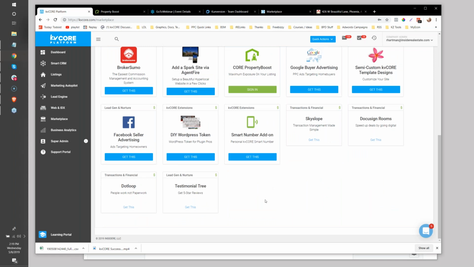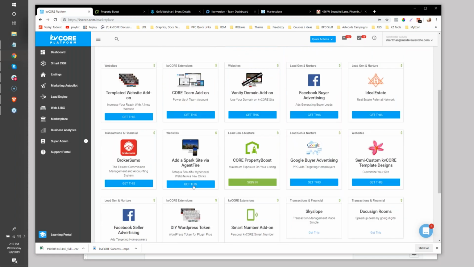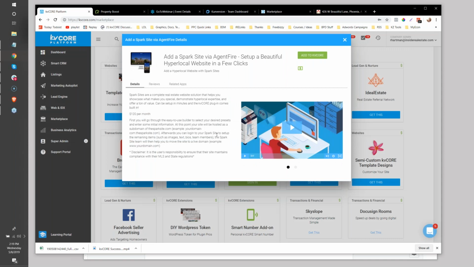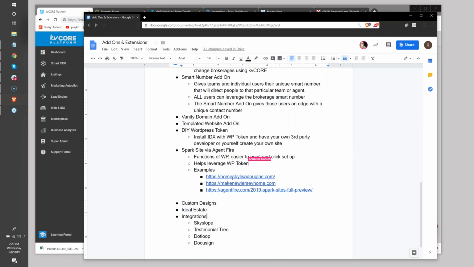Basically, Spark sites are a branded, really pretty looking WordPress site that gives you the best of both worlds: it's designed out of the box and has all the functionality of WordPress, but you don't have to design it yourself. It's point and click, easy to set up, while at the same time leveraging the WordPress token that I just talked about. It's $60 to get the WordPress token alone and do it all yourself. For $120, you get the WordPress token plus all the design. I'll go into the doc and show you a couple of examples. So let's click on this one.